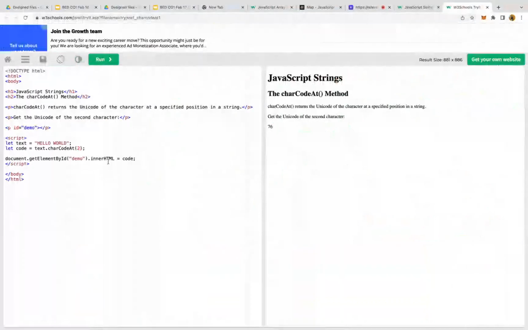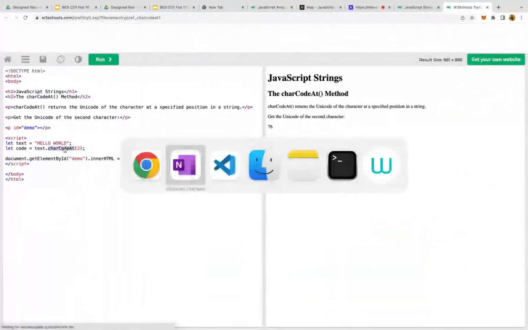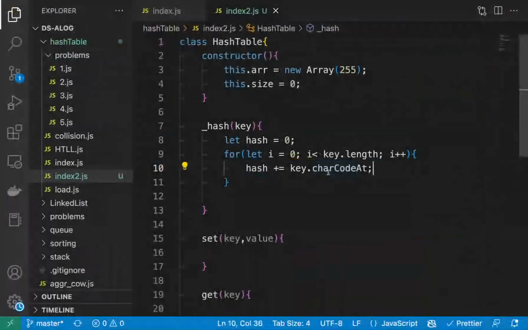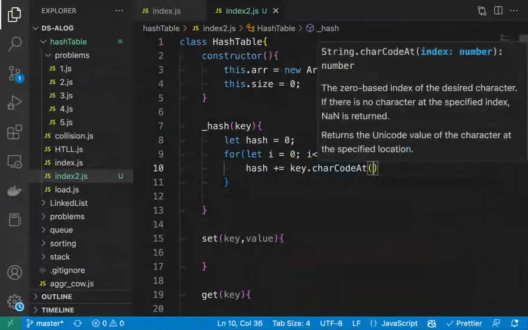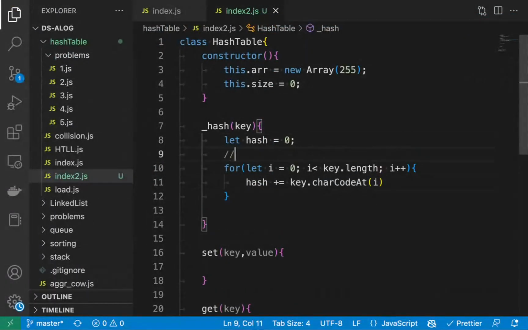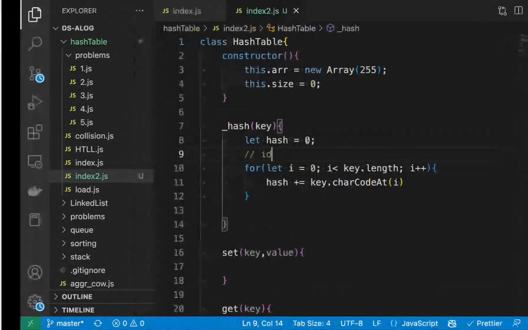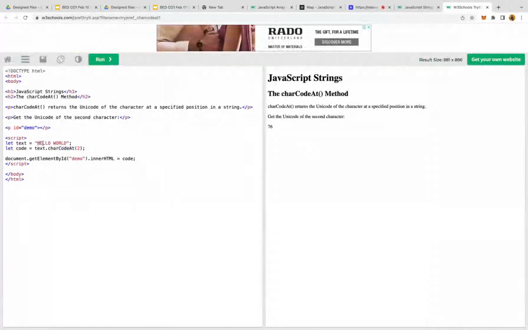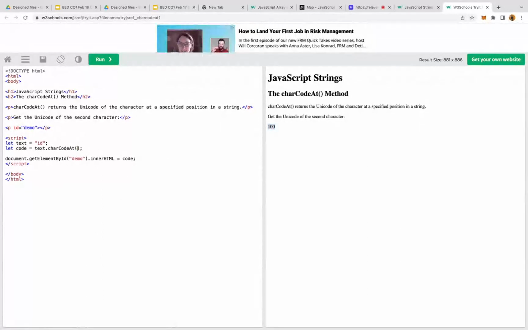So charCodeAt. Let's copy this method, charCodeAt. It is giving us a number, and we'll put i here. Correct. So we are just traversing the whole string, like ID will come. So for i, let's check it here quickly. ID will come, right? So for i, it would be 105, and for d, it is showing not a number.